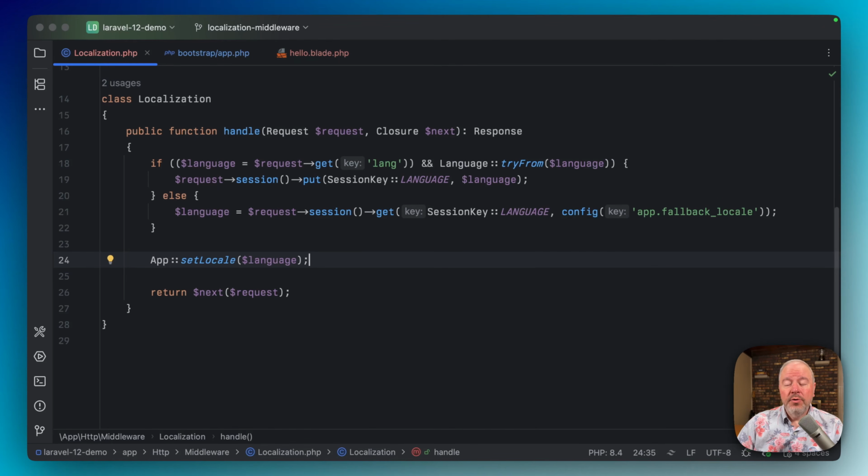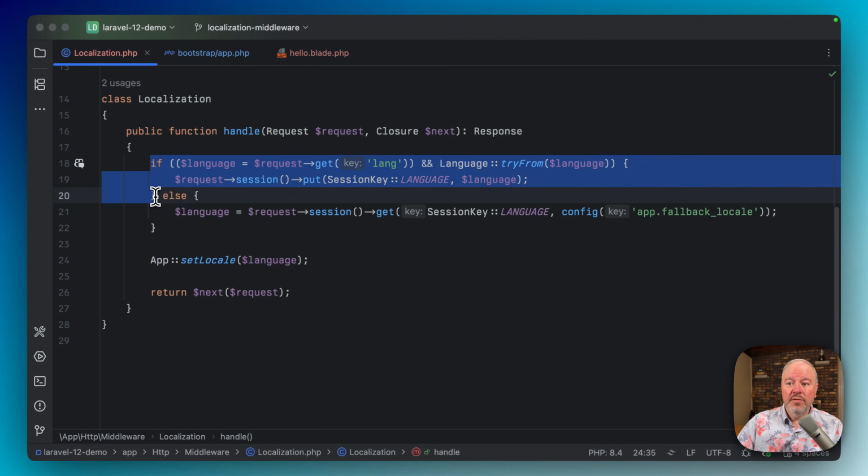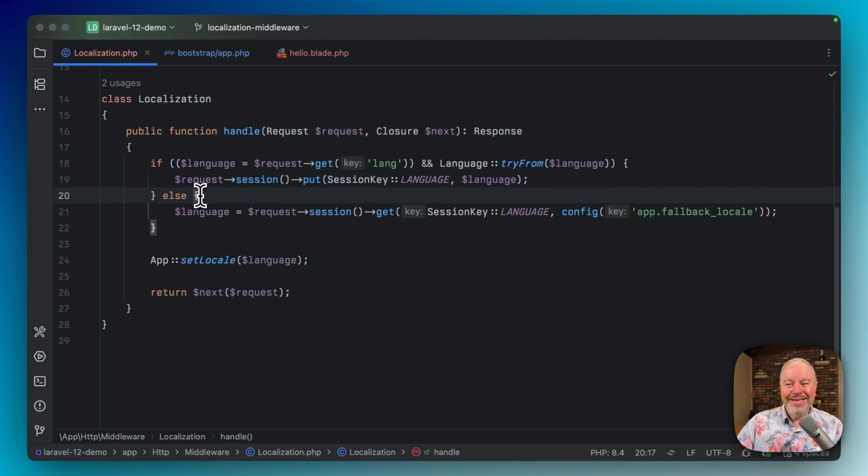The second scenario, what if they come to our application without a query string? Okay, so we're going to skip over this else if block and we'll look at the else block. Now it's just looking in the session. Do we have a session language already set? If we do, let's use that. If not, we'll just use the fallback locale. And in a default Laravel application, that's English. You can, of course, override that in your env to match your needs. But that's the second path.